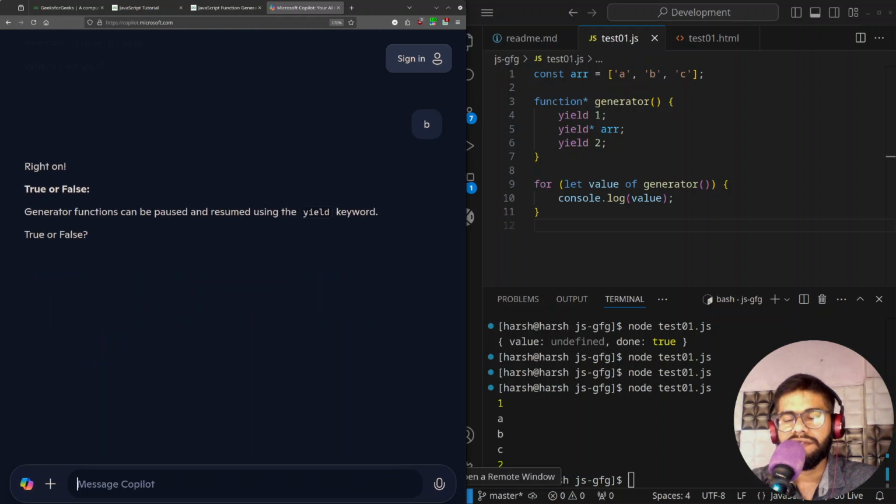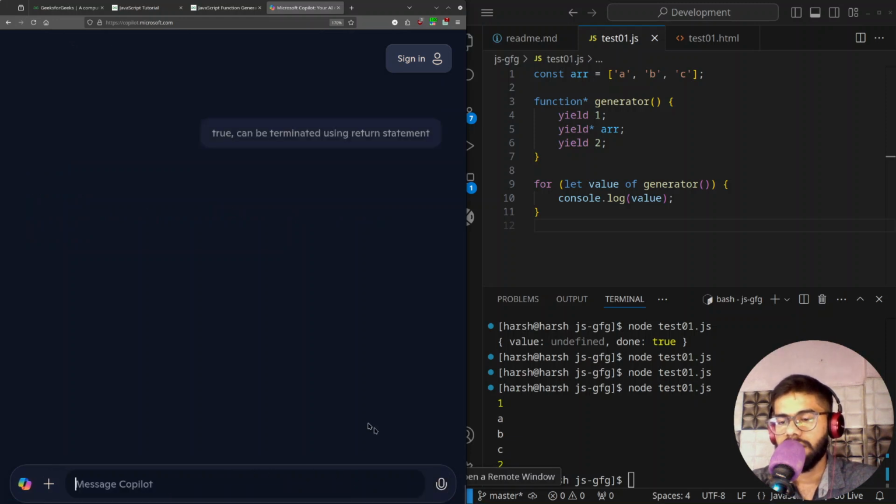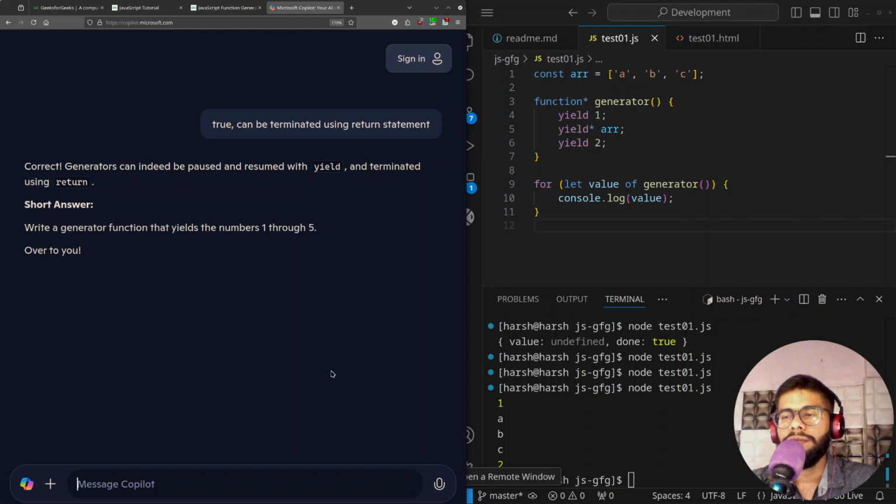Right on. A generator function can be paused and resumed using the yield symbol. Yes, and it can be terminated using a return statement. Correct. Generators can indeed be paused and resumed with yield and terminated using return. What is the generator that yields a number from 1 to 5?